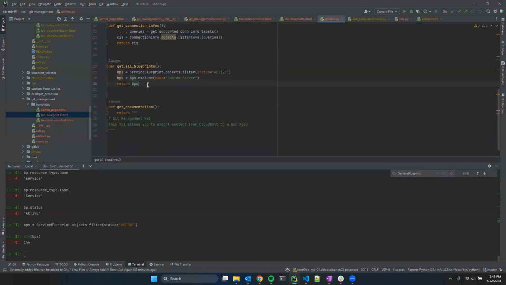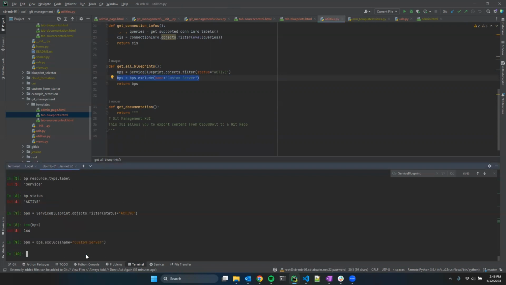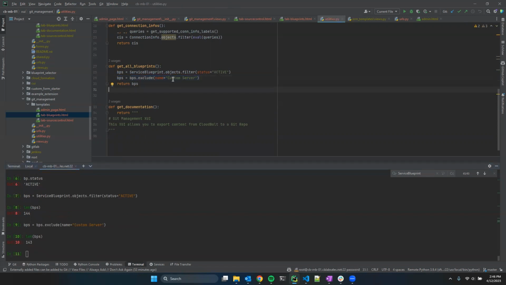So I need to figure out how to paginate that, but that's probably not something I'm going to do. Part of this exercise is just to get a running table and get an initial example up and running, something I can iterate on later. So this should do the trick now. We know that BPs is active, and then again, let's think of one more. This should take it down to 143. There we go. So that's going to give us all blueprints that are active and are not named custom server.